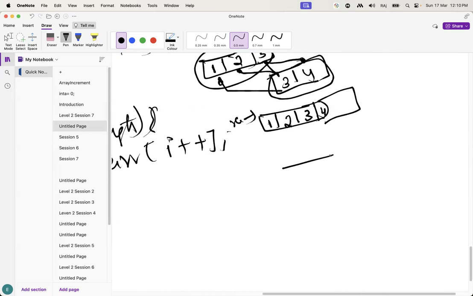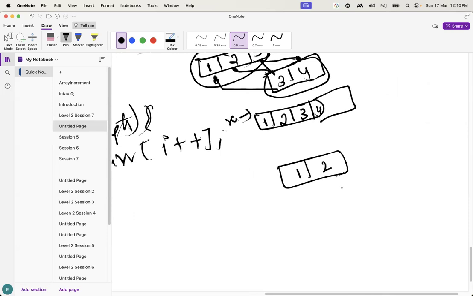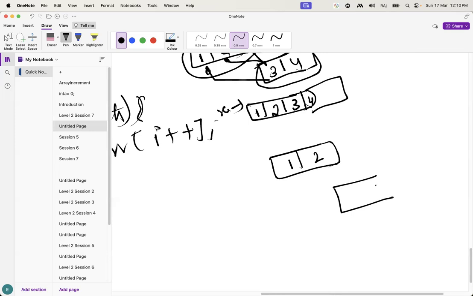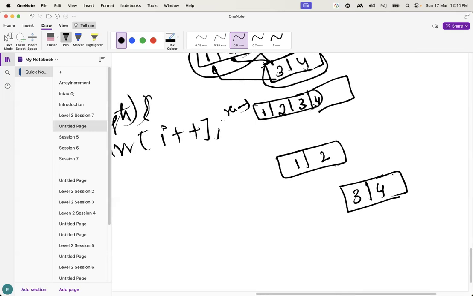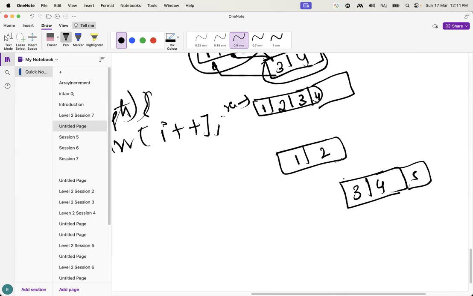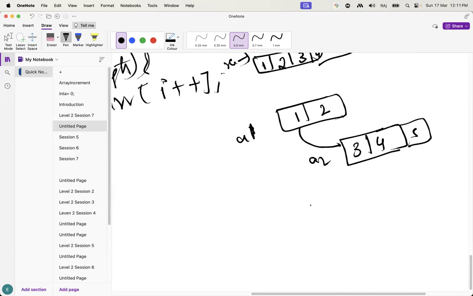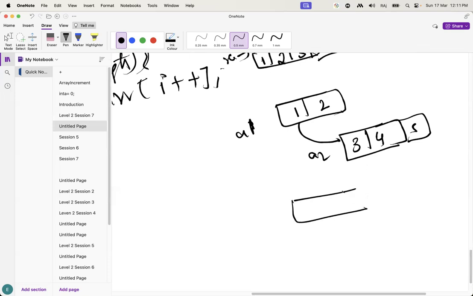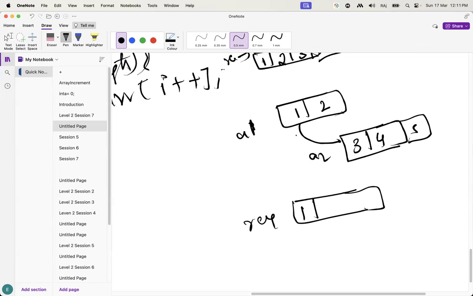Let's suppose there is another case. Let's suppose we have taken one array as 1, 2, and another array as 3, 4, 5. What will happen? First it is going to check this one. This is array 1, guys. This is array 2. We check here, and the smaller element will be stored in the result array. This is the result array. So one value will be stored here.